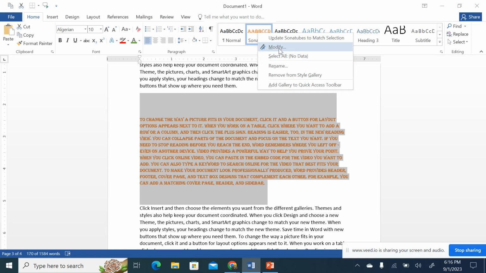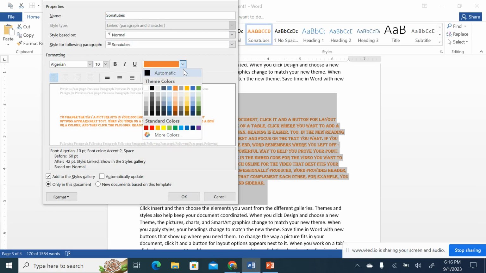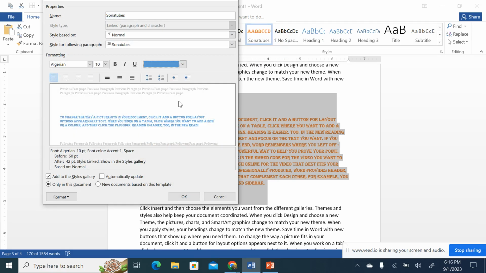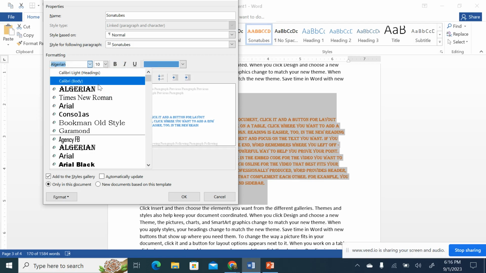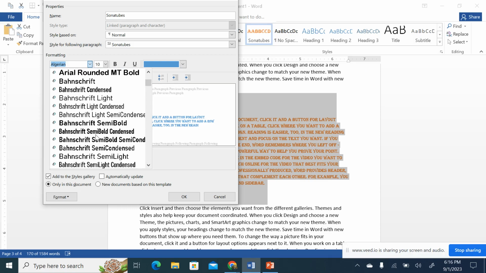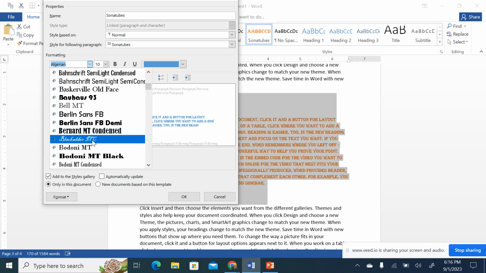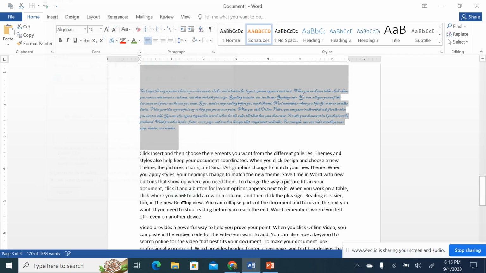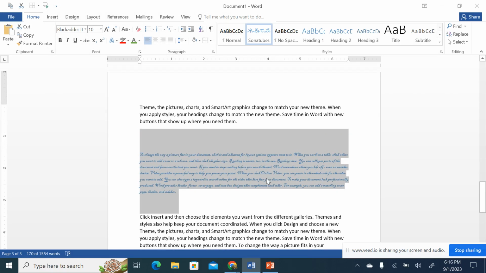If I modify my style, maybe I say I need it in blue color. Maybe instead of Jerry, I can change the font. Maybe I change this one. Maybe I click OK. So you can see the paragraph changes automatically. So you can use styles to suit your formatting need.